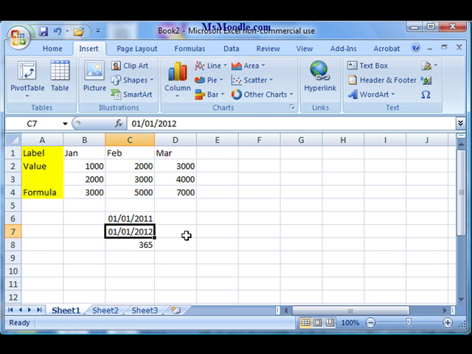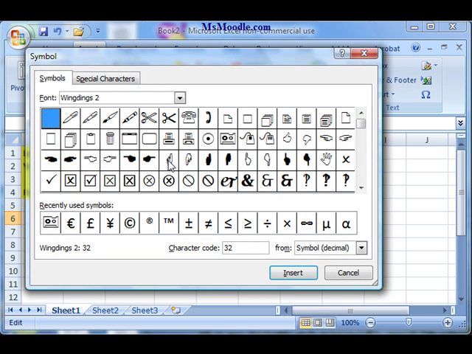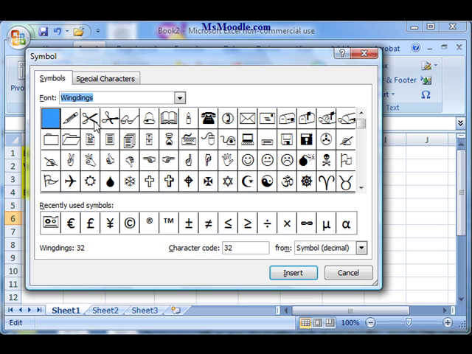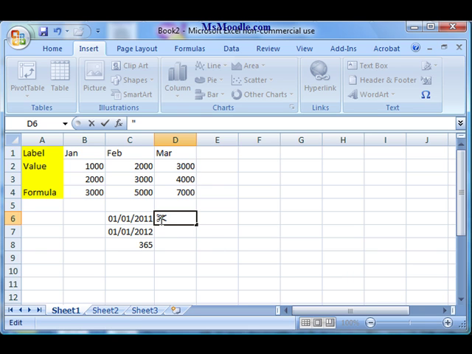Now there is another type of input that we can add, and that is using, under the Insert tab, we can insert symbols. So what I could do is pick different types of symbol sets. So pick Wingdings, and pick a pair of scissors here and it just tells me there's a code, and I press Insert and close, and I've got a pair of scissors. So those are the different types of data input that you can do inside of a spreadsheet.